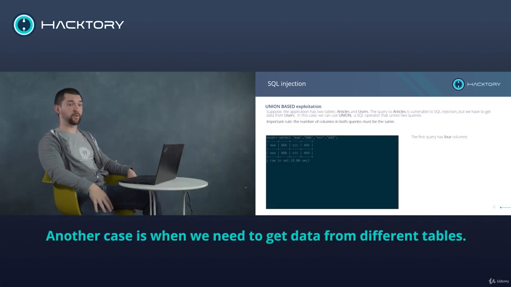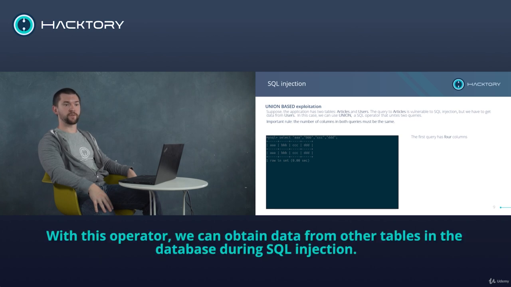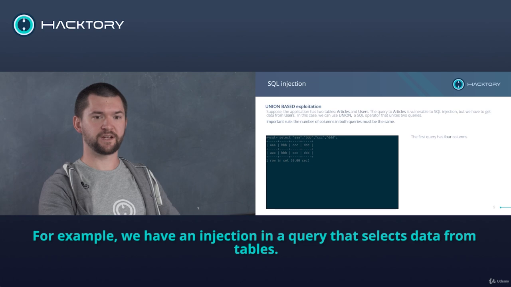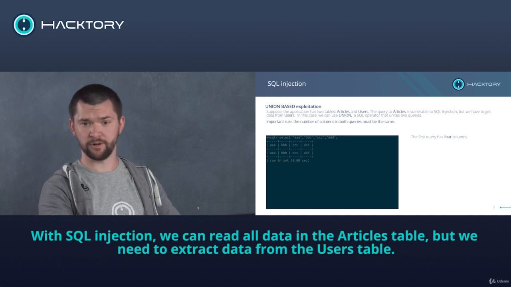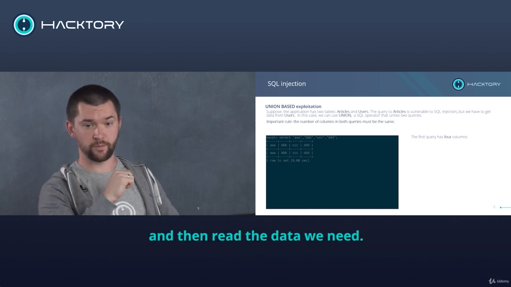Another case is when we need to get data from different tables. To do this, we can use the union operator, which enables us to merge requests. With this operator, we can obtain data from different tables in the database during SQL injection. For example, we have an injection in a query that selects data from the articles table. With SQL injection, we can read all data in the articles table, but we need to extract data from the user table. To do this, using the union operator, we can combine queries to the articles table with the query to the user table, and then read the data we needed.